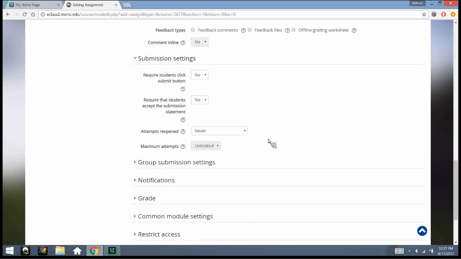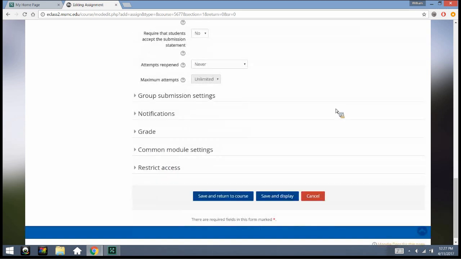For submission settings, you can set whether you want them to include a submit button. If there's a submission statement you want, I find these to be rather negligible, but if you want them, feel free. The big thing is the grade setting.